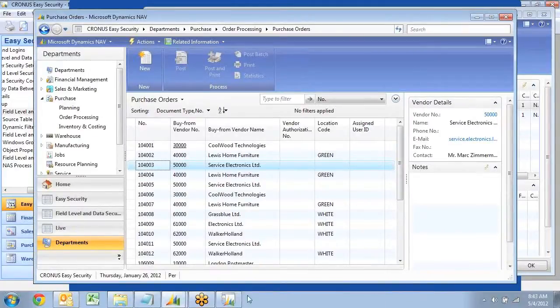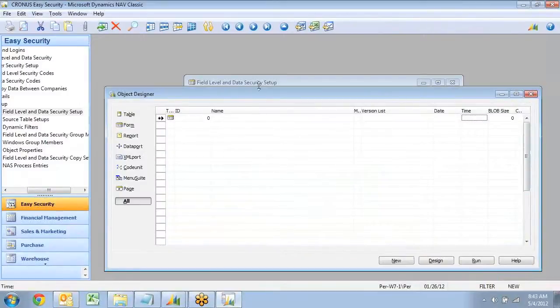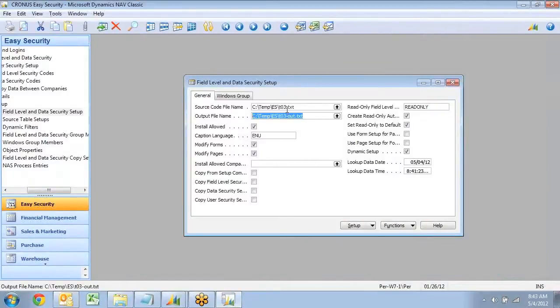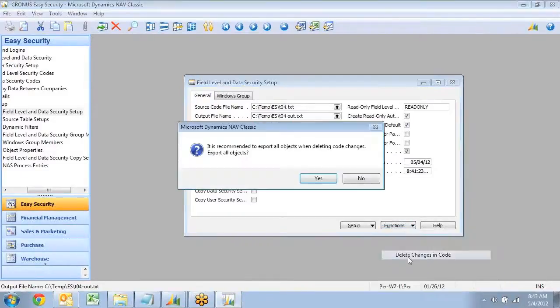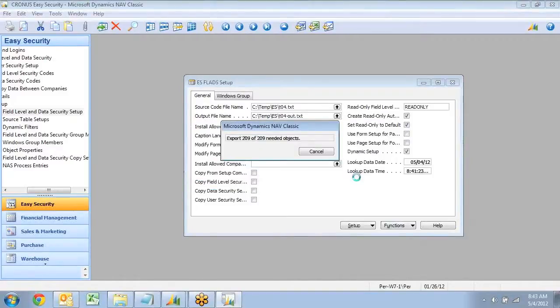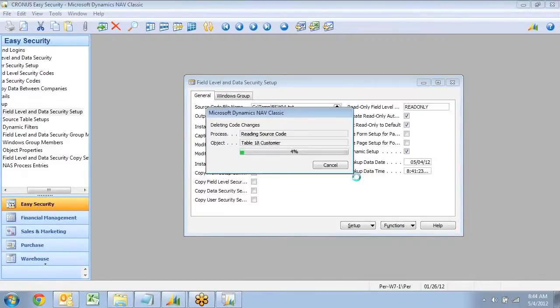And if I wanted to remove it, I would go back here to my setup and say I wanted to have another text file I'm working in here, and then basically just go ahead and delete all the changes. And it suggests to do all of them, but I'm only going to do the 209 objects because it runs a little faster here. And now it's deleting all the code. So that's how easy it is to actually do all the implementation of the field level and data security in here. Take a few more seconds and then it should all be done.